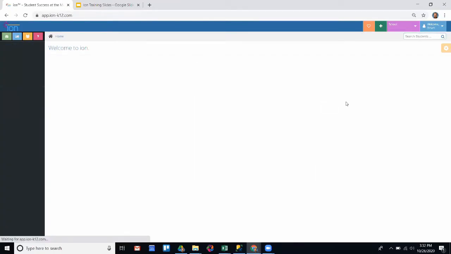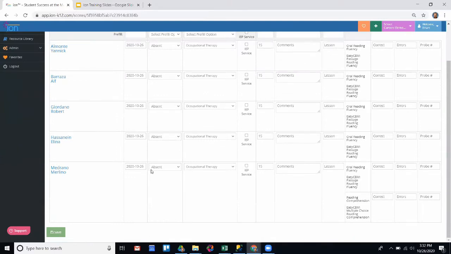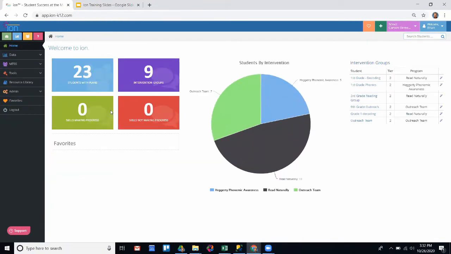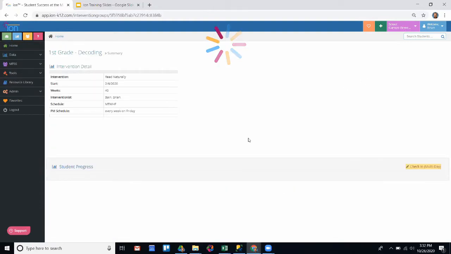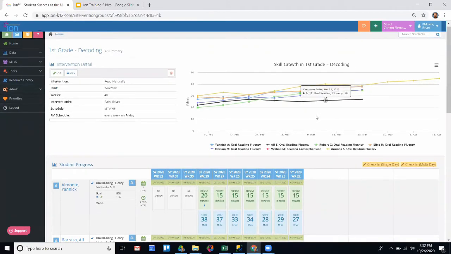Now, when I go to check in that group, I can enter both his oral reading fluency and his reading comprehension. And next, I'm going to look at Alf. Alf hasn't been making a lot of progress. So I'm going to add him to my special Thursday readers group that uses the Reading Plus curriculum once a week.